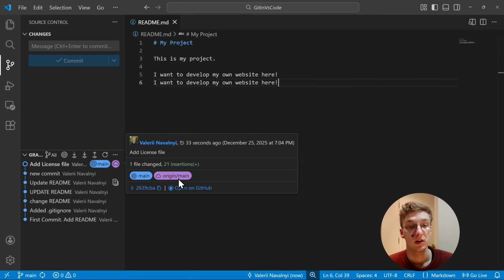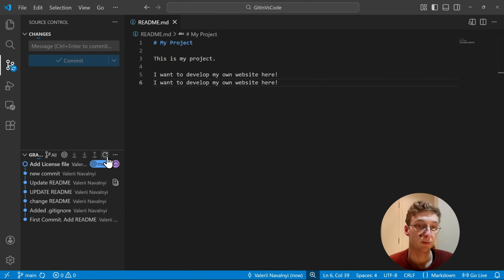Origin is the reference to the remote repository. And push our local changes to the remote through these controls here. All right?